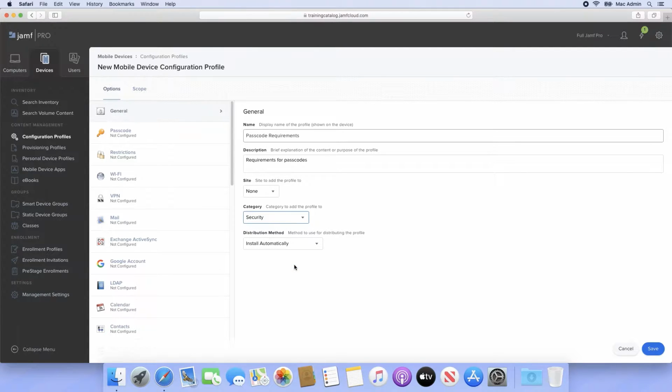At the bottom of the pane, we can determine whether to distribute this profile automatically, which will deploy it as soon as we click Save, or make it available in self-service for users to install on their own. I'm not sure my users will willingly install a restriction on their devices, so let's leave this at Install Automatically. Next, select the passcode payload.